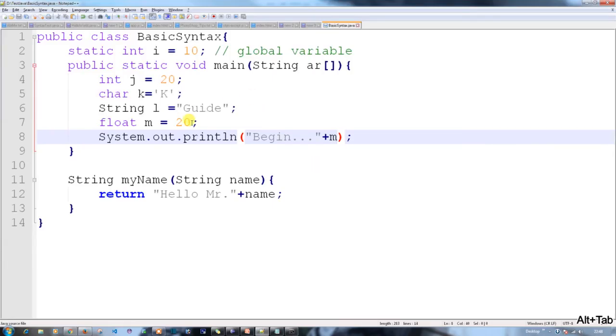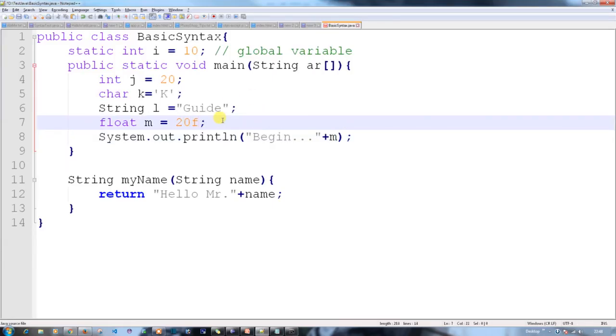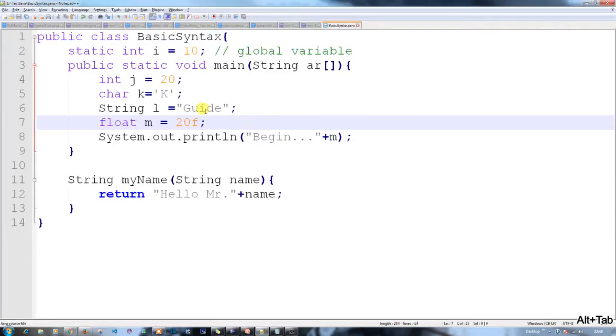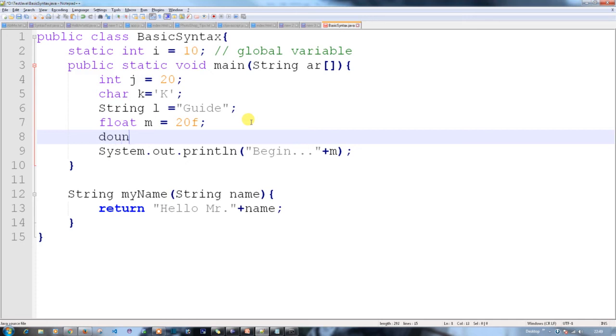Okay, but in Java standard, make sure you put f there. That means 20 and it's a float value. Okay, so I don't have any compilation issues, because you need to put f, because that is the standard actually. But in the older versions you will get an error, but now the versions have been updated, so we don't get any errors there. Okay, same way, let me put a double value here.